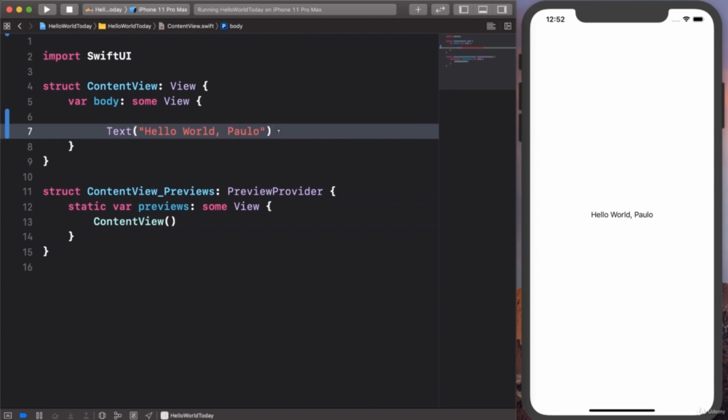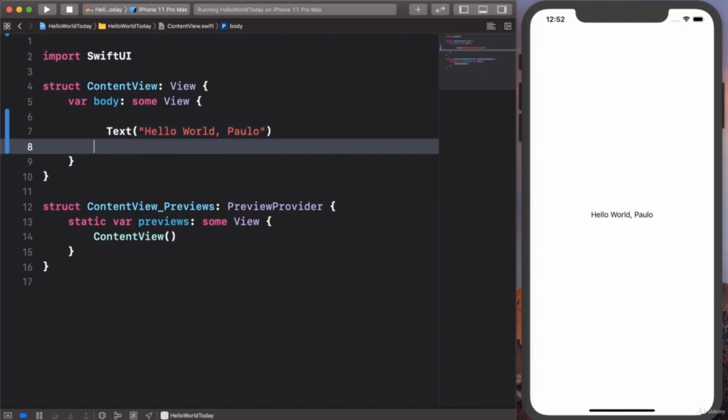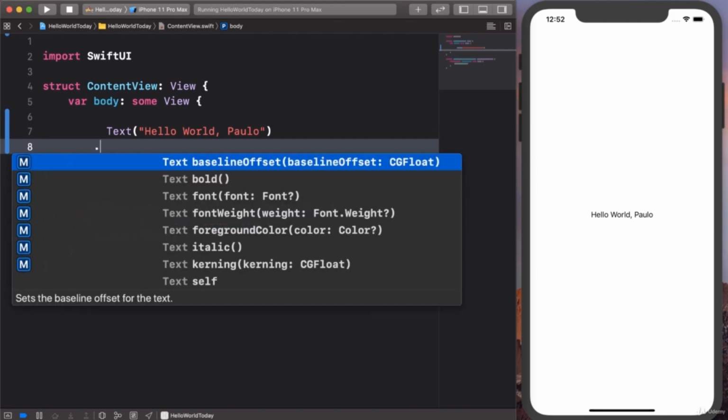The beauty here is that we can do all sorts of things with our views. That's the beauty of SwiftUI. For instance, there are these things called modifiers. Modifiers are just functions we can call on a view. There are a lot of modifiers we can call upon our views. The first one is, for instance, I can say dot, I can make it bold.